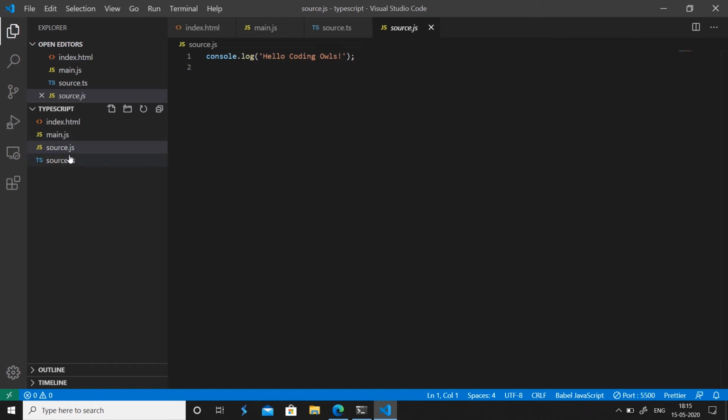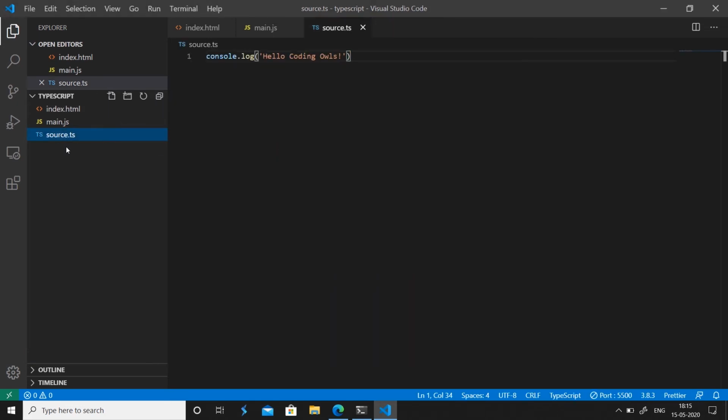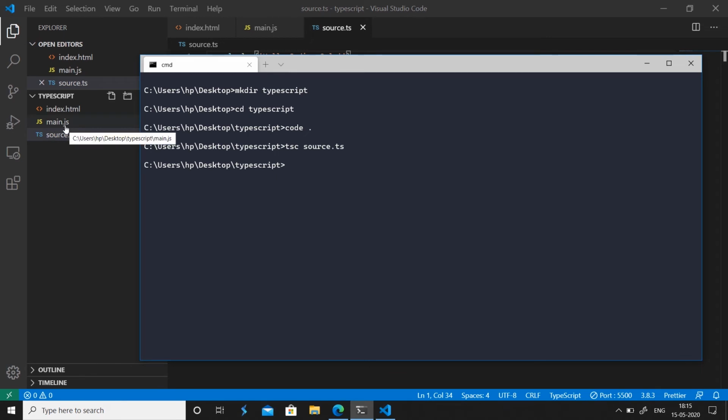Now, surely we don't need our output inside the source.js file, which is automatically created. So let's delete this file, and we want our output to be inside the main.js file. To do that, we simply say tsc space our input file, which is source.ts, and then we hit space and use the out flag. The out flag helps us declare the output file for our compiled JavaScript. So we can say we want this to be in main.js.